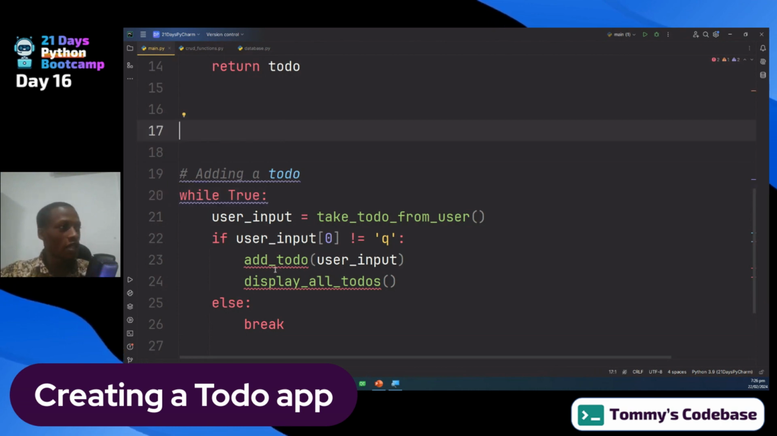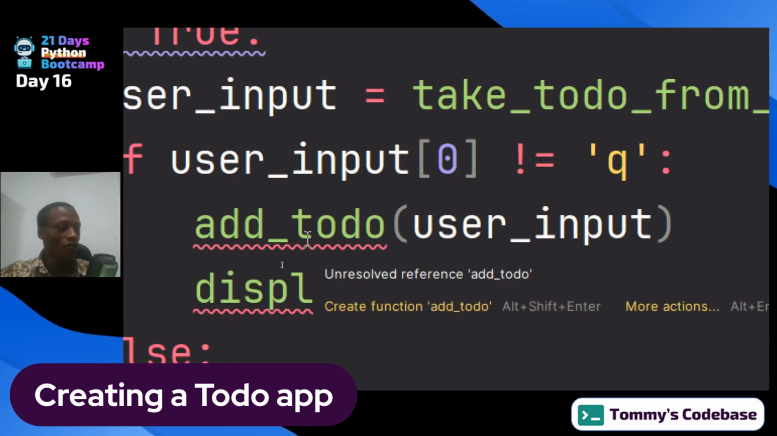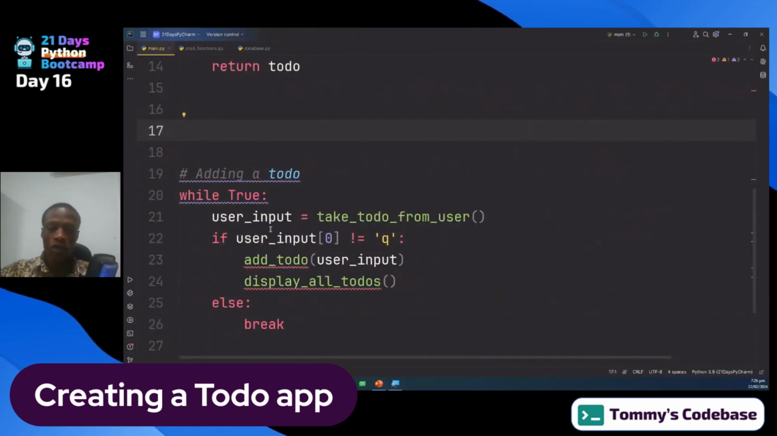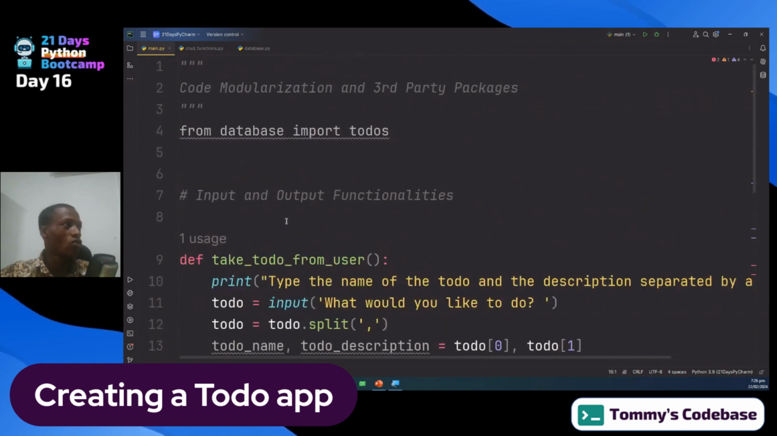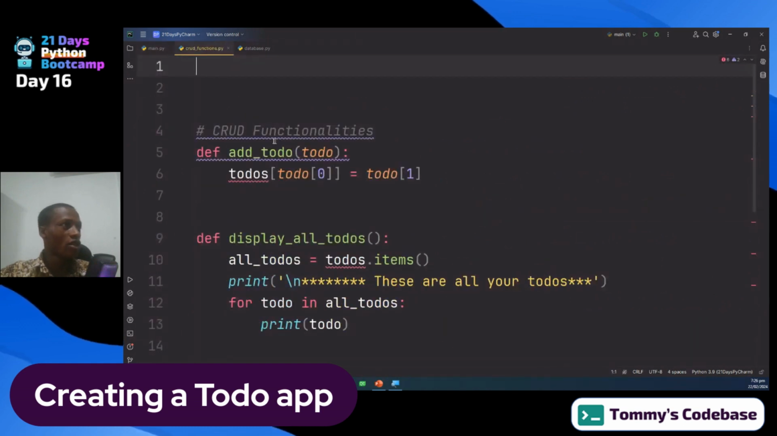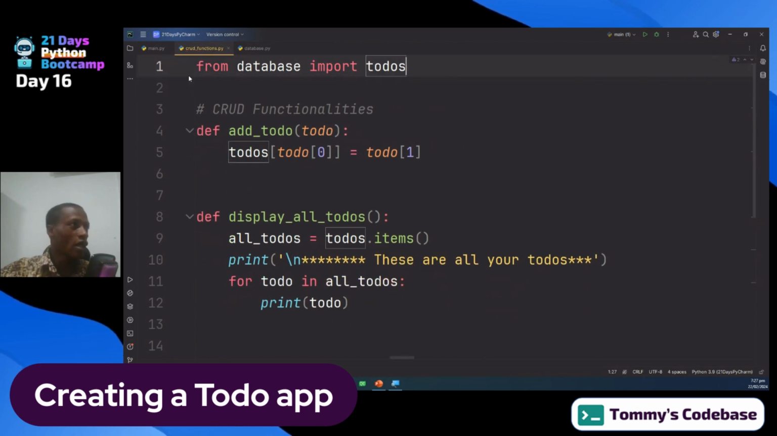But now also see that there's a red underline here. Python tells us unresolved reference, add to-do. It doesn't even know what this add to-do is. And you know that if we want to use functionality from another file, we have to import it here. So it is inside the CRUD functionalities. Remember, the CRUD functionalities also use the to-do, so we have to say from database import to-do's, so that our code will not be angry at us.